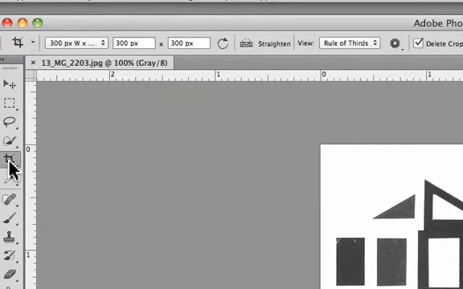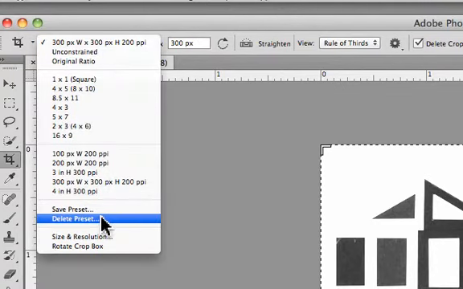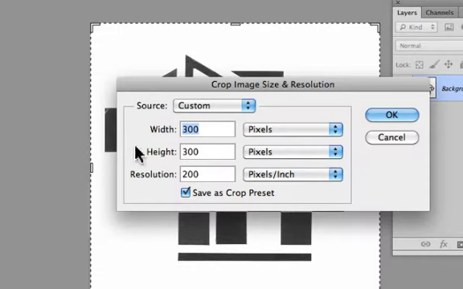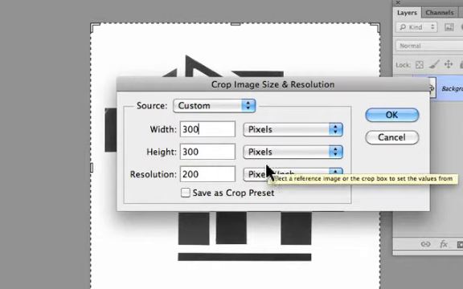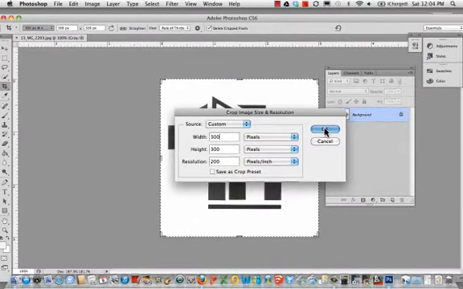I'm going to go to the crop tool and go to size and resolution. You can see I've been using this and it's been saved as a preset, but if I didn't have that, I would just type in 300 by 200. Let me just clear it. You'll see this. Just 300 by 200 and then hit OK. I'm not going to save it because I already have it.